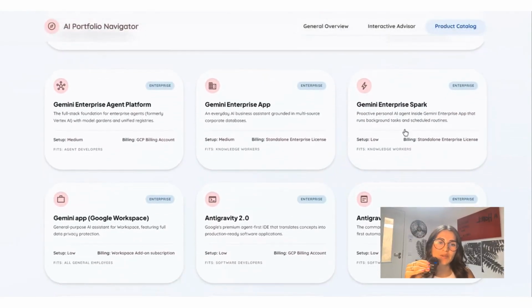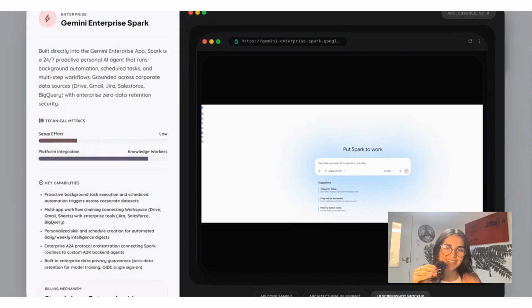The second one that I wanted to show today, because it's pretty new, is Gemini Spark. This is the Gemini Spark agent, and it's built into Gemini Enterprise. It's basically a 24/7 proactive personal AI, and it can run background tasks. You can have multiple parallel background tasks to complete a specific goal. You can have scheduled tasks, for example a task recurring every single day, and it has the same functionality as Gemini Enterprise that grounds across your corporate data sources.